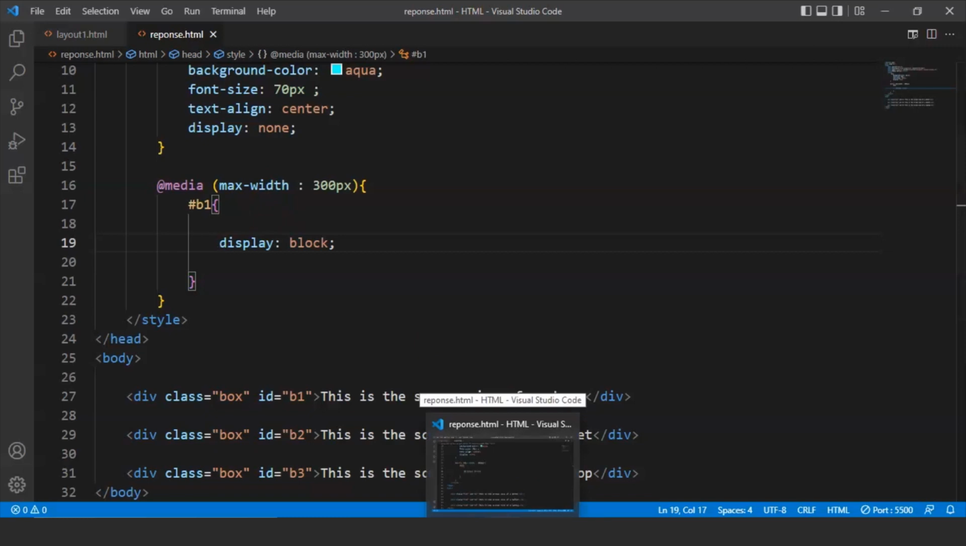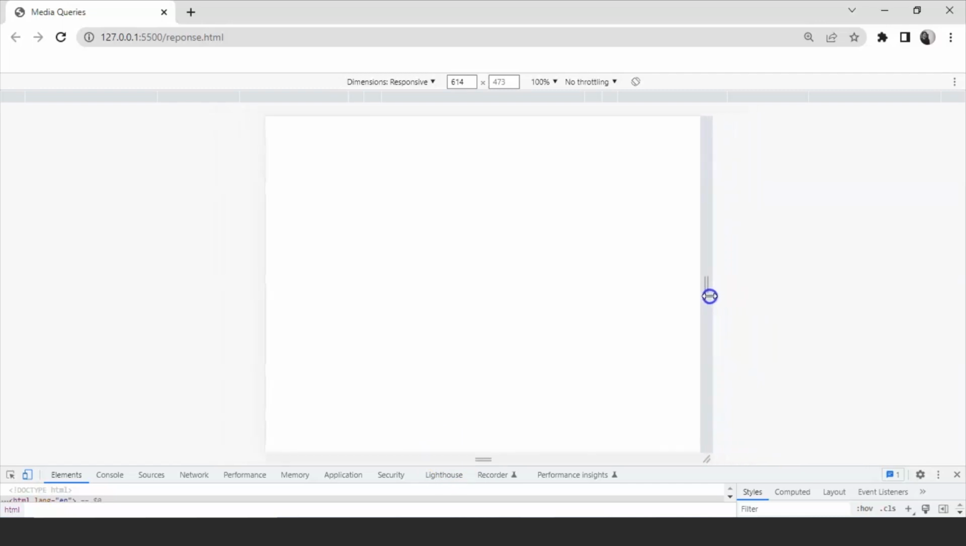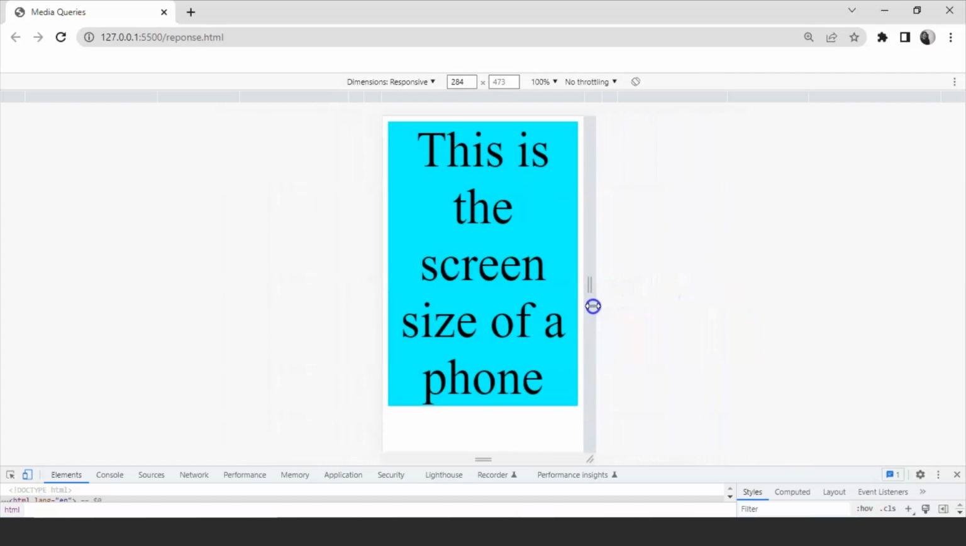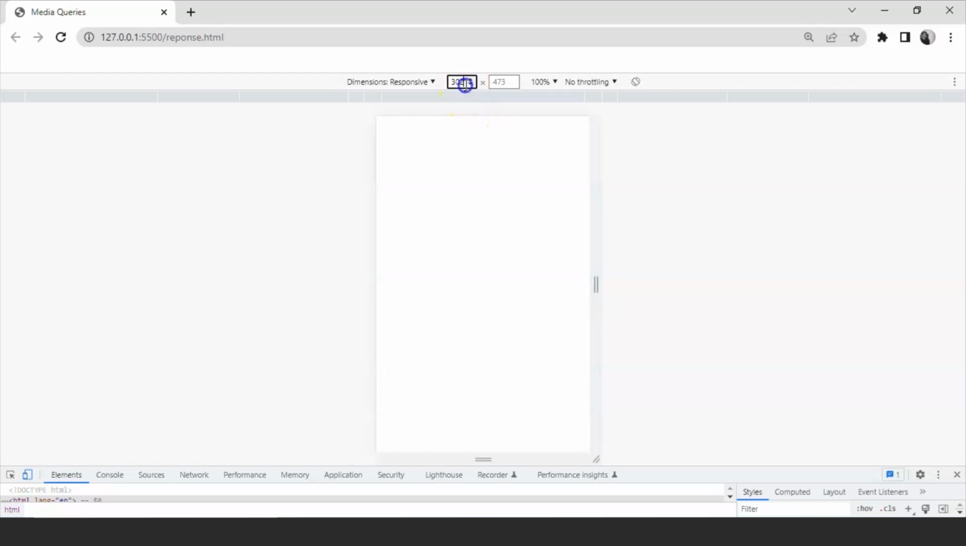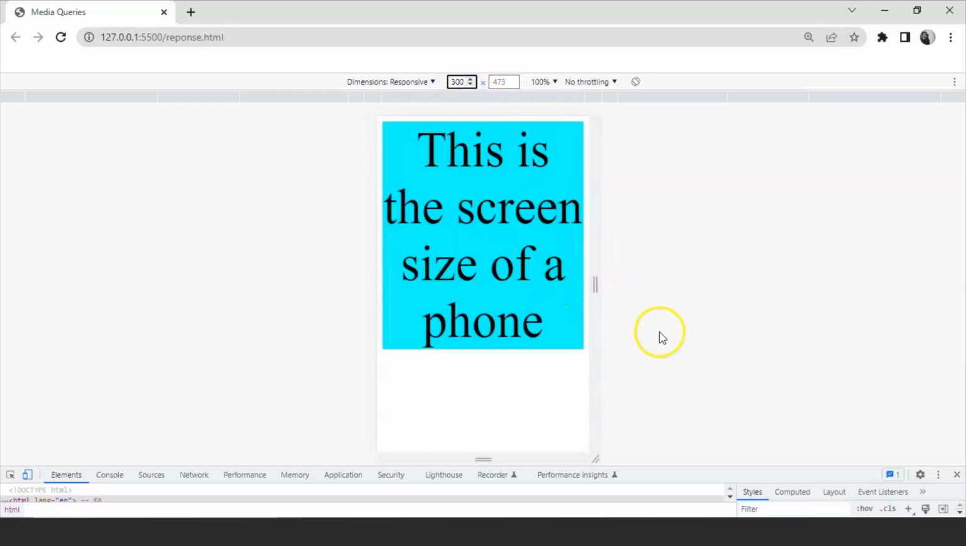What we are doing here is we are mentioning the maximum width, and if the width stays below 300 pixels, then the division will be shown. Otherwise, there will be something different or nothing in this particular case as of now. So let's move back to the browser and you will see here, if we reduce the size of our screen, then the division will be visible from the moment we reach 300 pixels as width. You can see it over here. We are at 302 and there's nothing on the screen. Reduce it to 300 and you can see it says this is the screen of a phone.